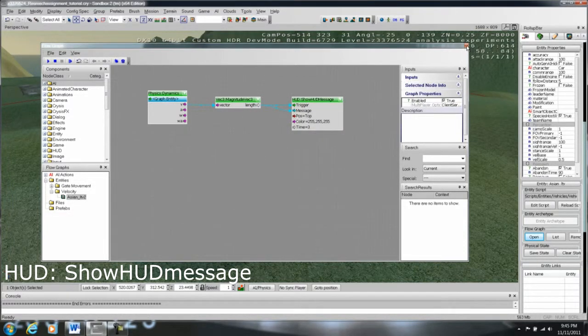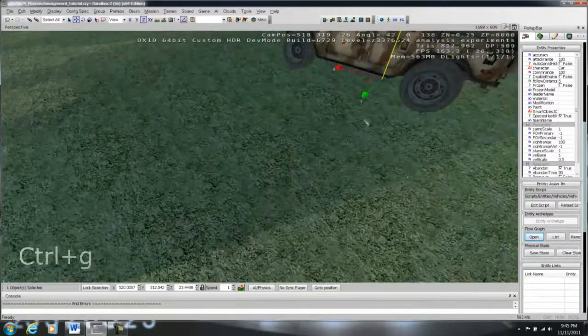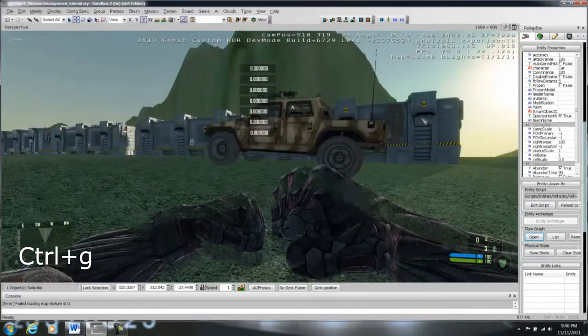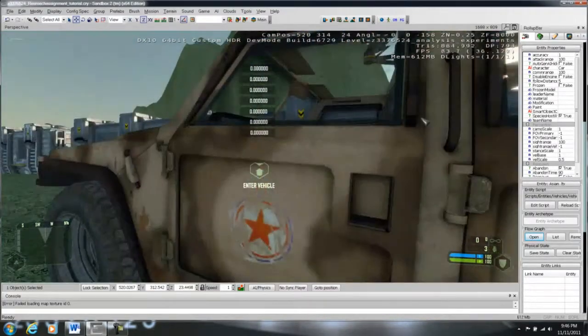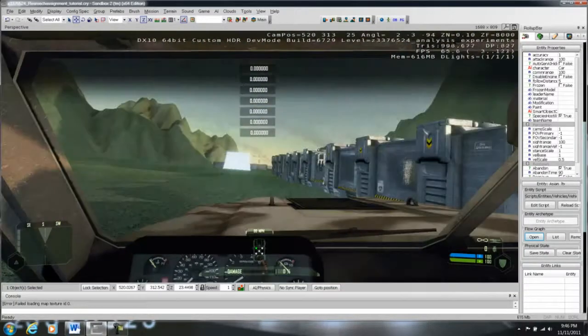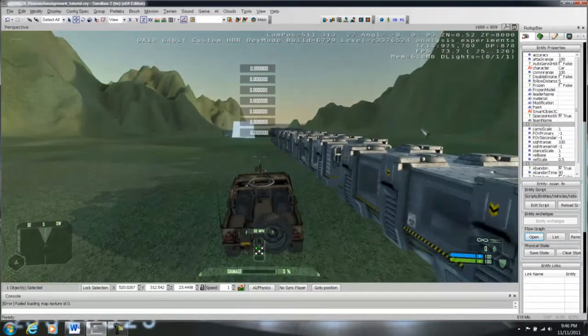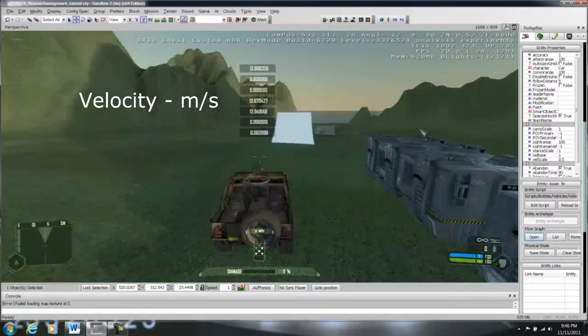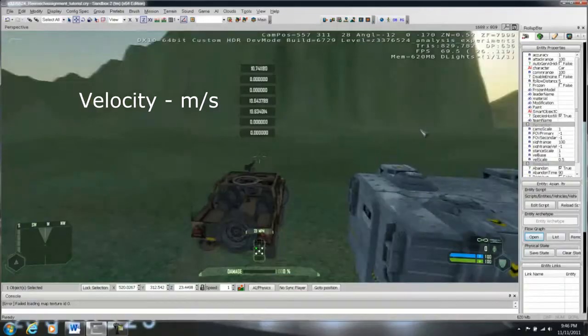To see if this works, we simply jump into Crysis using Ctrl-G. As you can see, data is already showing at the top of the screen, however it will not change until the vehicle moves. This clearly shows the velocity of the vehicle in meters per second.